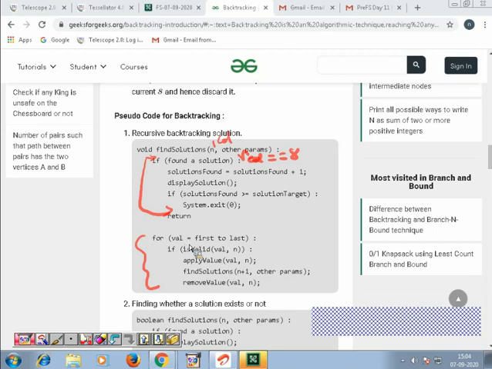So for value first to last, so in this case from row 1 to row n, if it is valid for this particular row and this particular column, is valid means is it safe? How will you decide something is safe? You have to look at the queens on your left. What all queens have been placed on the left, you have marked them, right? So if you have marked them, you have to see whether there is an attack or not.